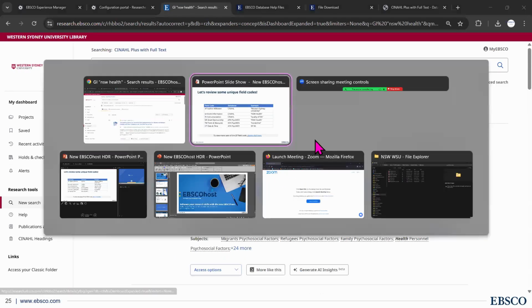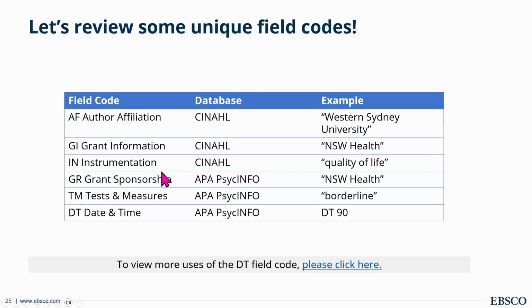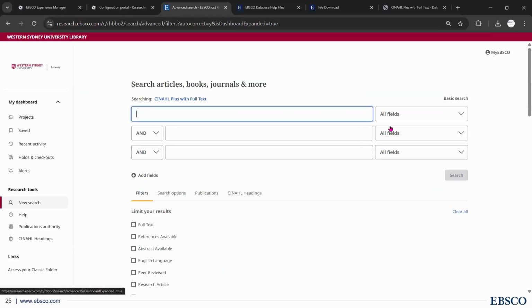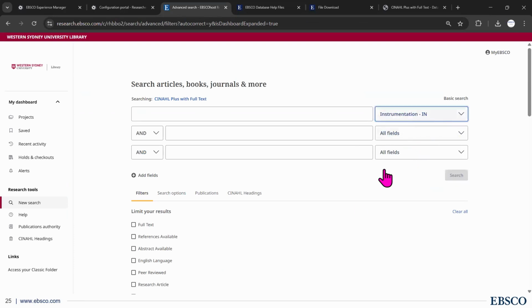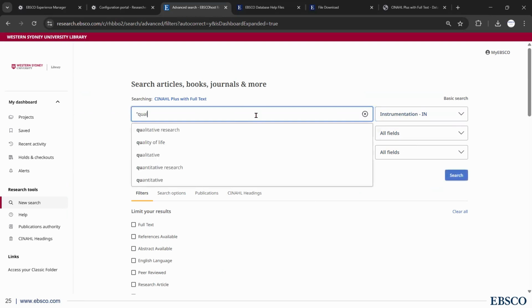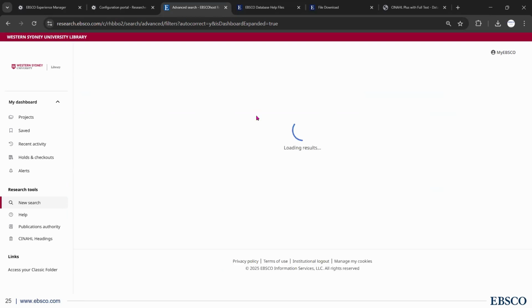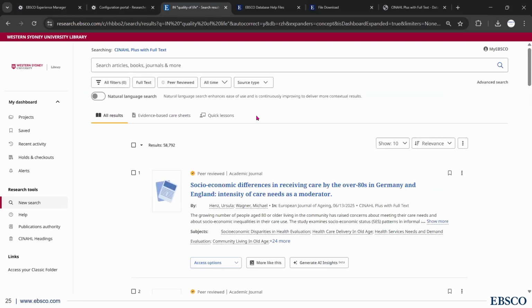Another field code we're going to use is instrumentation. In this case, we're going to be looking for quality of life as an instrumentation. An instrument is usually a research instrument, something that's been used, a test, a measure, a survey, a questionnaire within a piece of research. We're going to look for quality of life. So in your new search drop down, scrolling over, you should see a field for instrumentation. Just here, it's uppercase IN, and we're going to type in quality of life. Are there any tools, any research instruments that help identify this particular topic?